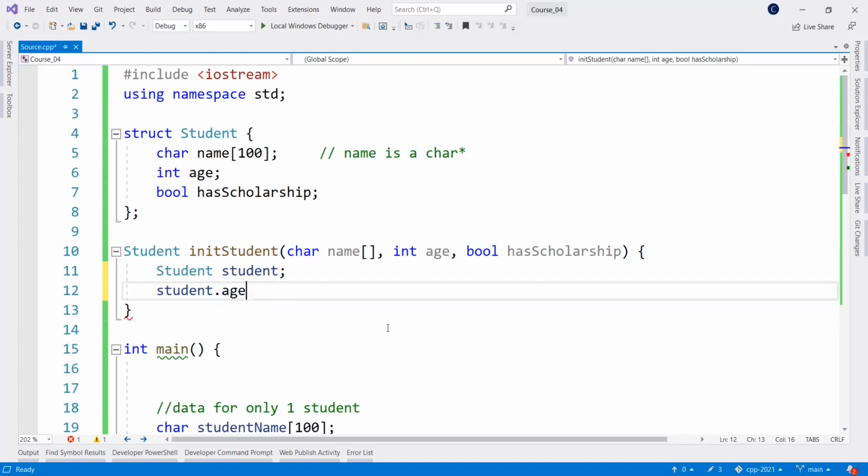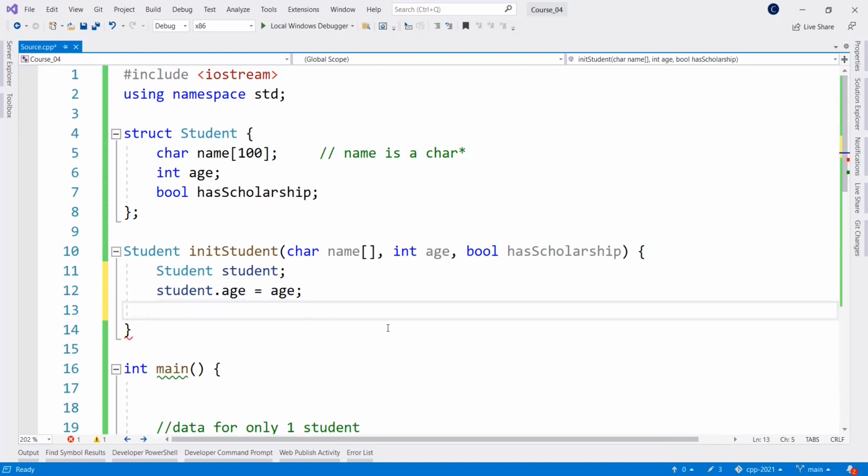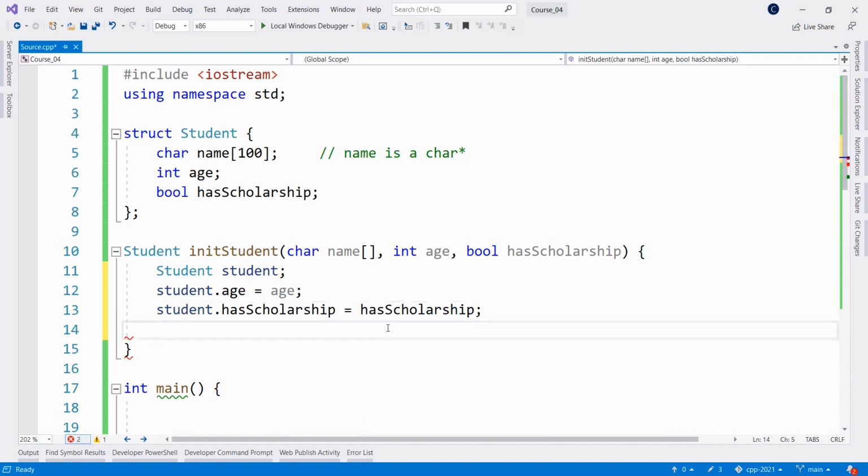Okay, so I will say, hey, let's start with student dot age equals age. After that, I will say student dot has scholarship equals has scholarship. Okay, and the last one will be student dot name equals name. And now again, our friend the compiler will say, no, you can't do that, because you see, expression must be a modifiable left value, which means the variable to the left of equals, that's why it's called the L value, left value, should allow us to change its value.